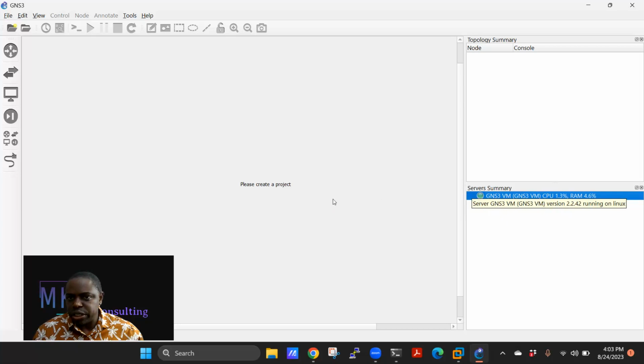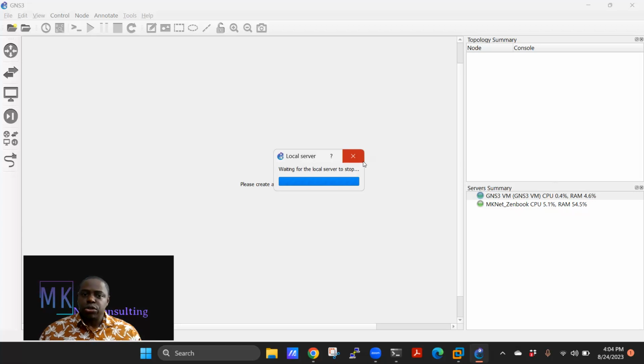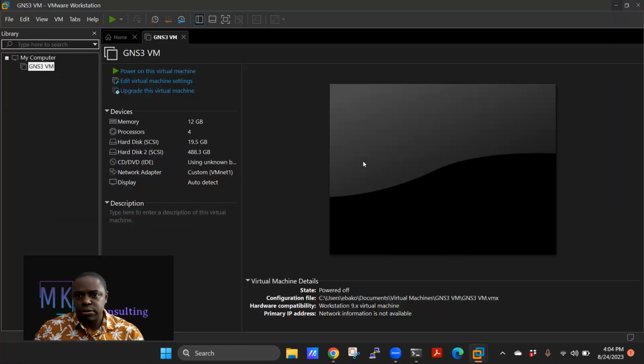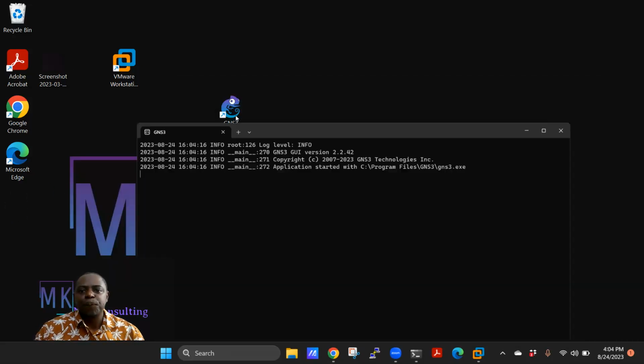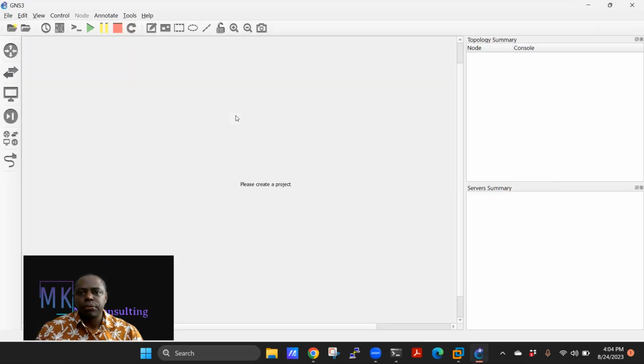So that means GNS3 now communicates with the server. So if I close this GNS3 right here, it's going to close the server. See, it shuts down the server. I can exit this thing out. But as soon as I start GNS3, let me drag it here. So again, patience. Don't think that because it's not doing anything, it's not working. It is working at the back end.